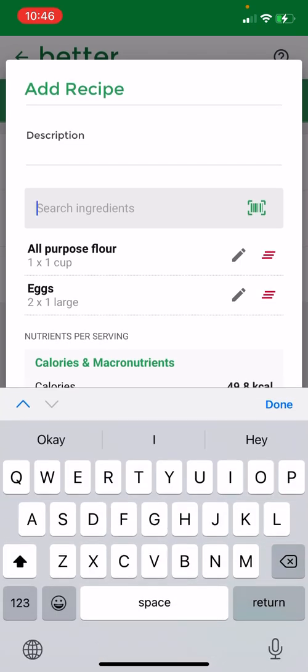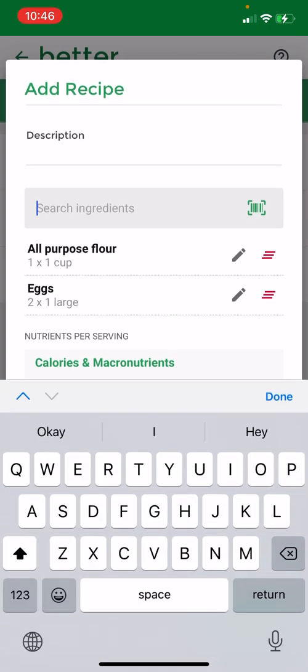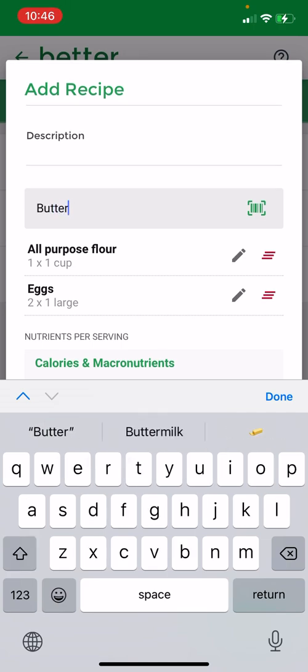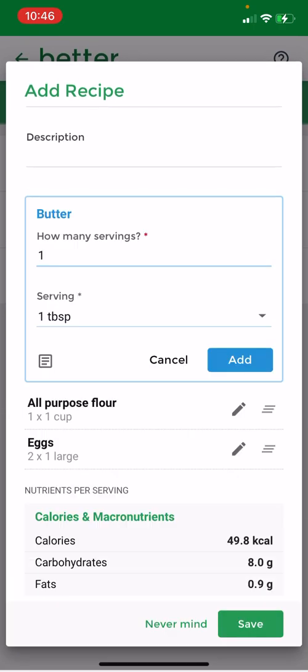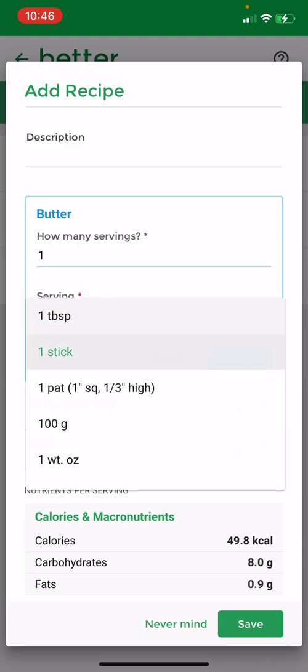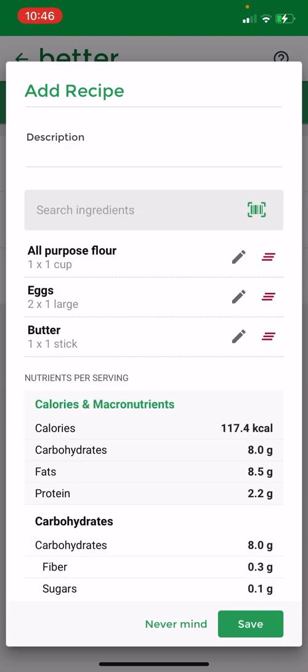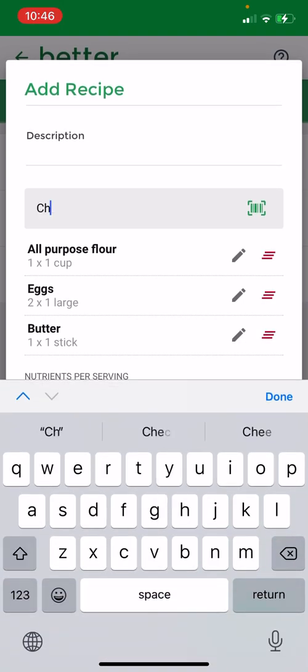So I'm going to keep adding. Let's say I'm adding butter. There's definitely more than 1 tablespoon of butter in cookies. Let's go with 1 stick. I add it. As you can see, the calories are going up. And just for fun, we'll add 1 more.